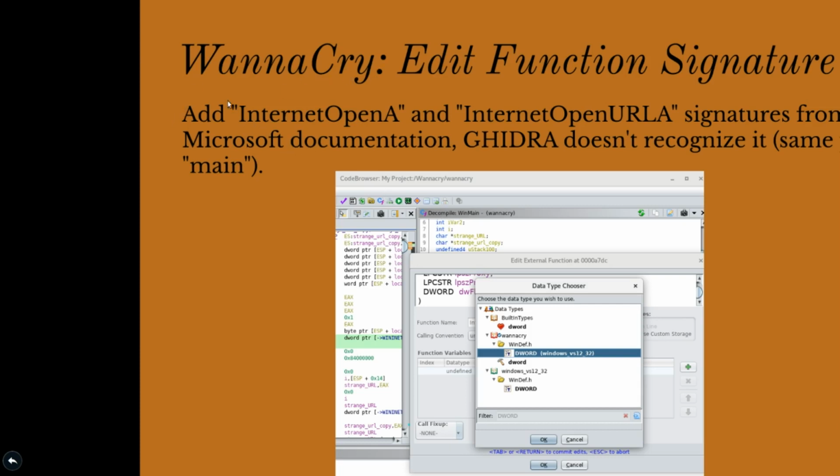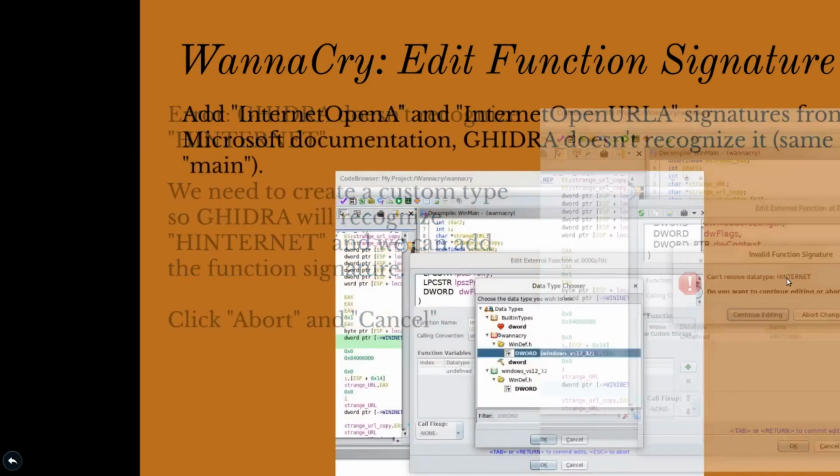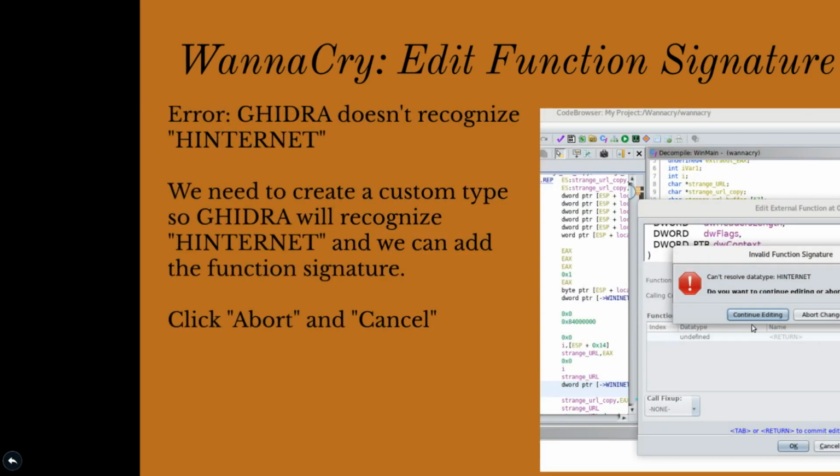For WannaCry, we also had to do that for InternetOpenA and InternetOpenUrlA, where we got signatures from Microsoft. I went through the same process to add the signatures into Ghidra. For InternetOpenUrlA, there was a problem and I was greeted with this, can't resolve data type HINTERNET. So I thought I'd explain that.